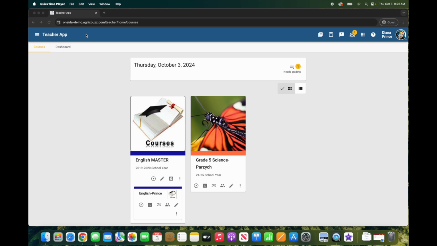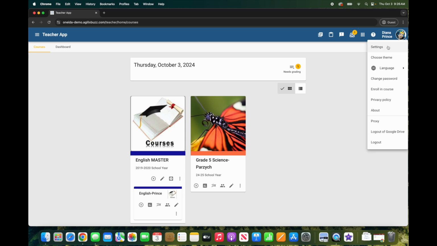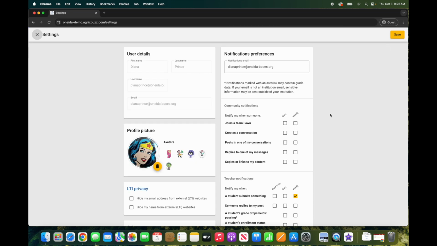Across from this, you'll see your avatar and your name. By clicking your avatar and your name, you can go into your settings and set your notifications and preferences the way you wish for the platform. Once you have your settings set the way you wish, make sure you go up to the upper left corner or right corner and click Save.